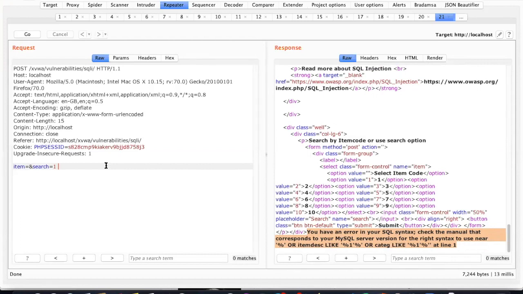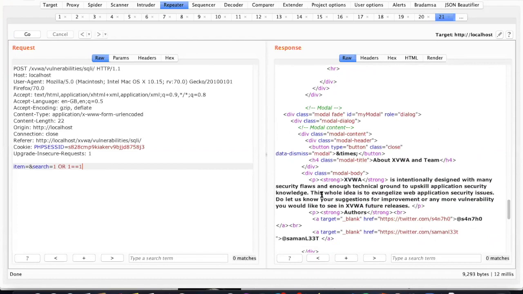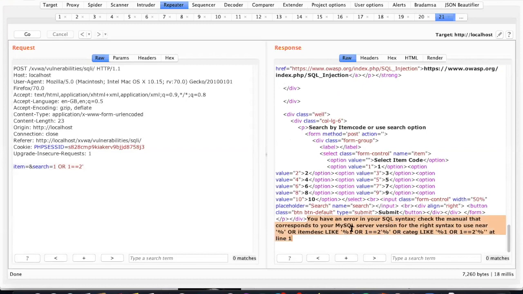We can give more queries like 1 or 1 equal to 1 and see how the server is responding. You can give something like this, and we get an error message. Instead of or, you can also give and or union with the syntax and see how the server is responding and what error message you're getting. This is a time consuming process, and if you are working on an engagement which needs to be delivered on some particular day, you cannot expect the whole SQL injection to be done manually by yourself.